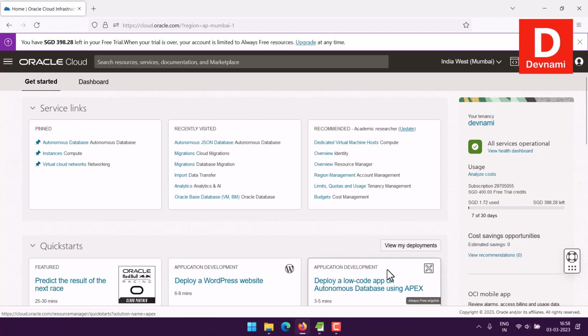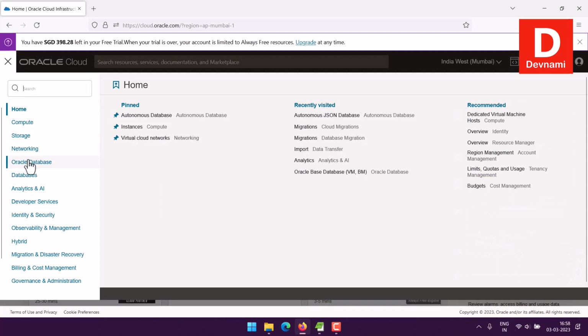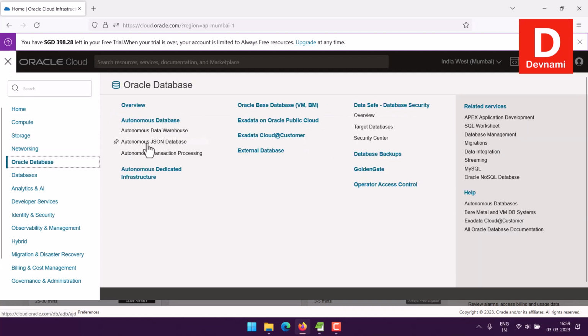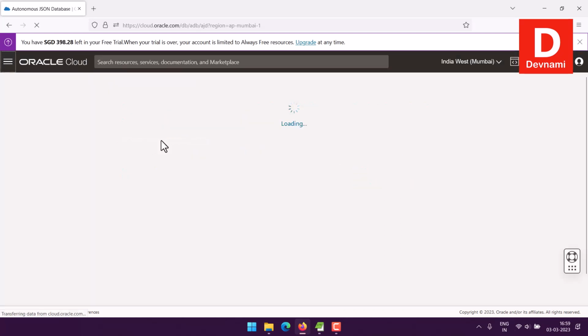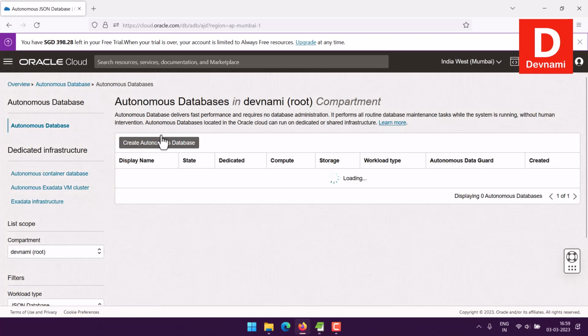Okay, so let's take a look at how you can create a JSON database in Oracle Cloud and then create a collection and documents for you to use within that particular collection, right? So let's take a look at the first thing. We log into Oracle Cloud, then we go to Oracle database, right? Then we check autonomous JSON database.